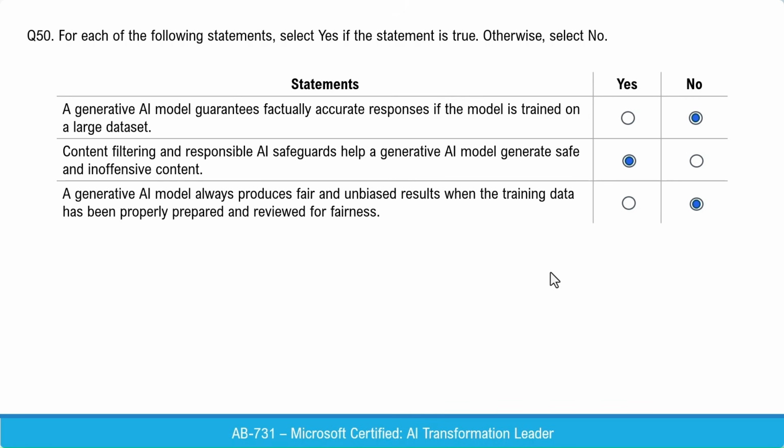Statement 1 says a generative AI model guarantees factually accurate responses if the model is trained on a large dataset. Well, this is incorrect. A large dataset does not guarantee factual accuracy. Generative AI models can still produce incorrect or hallucinated responses because they generate outputs based on patterns, not verified facts. So, size alone does not ensure correctness.